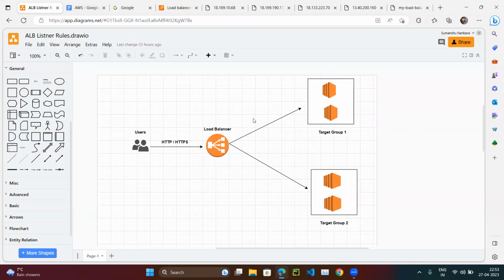But if something happens, we want it to go to target group 1, and if something else happens, it should go to target group 2. But how is this going to happen? That is the listener rules, but where is it?